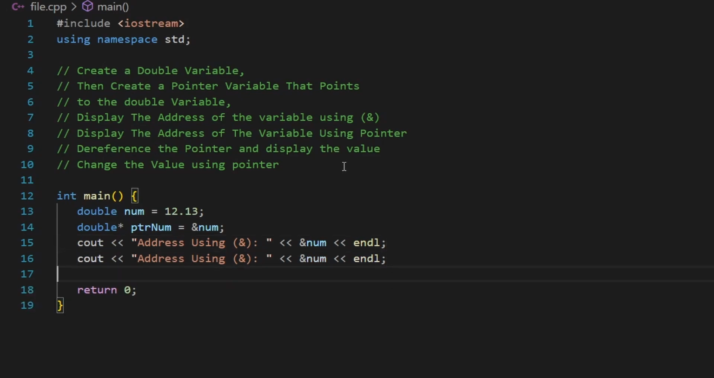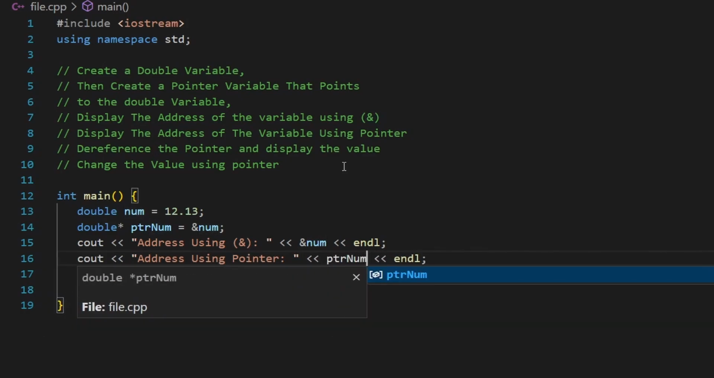And now let me copy this again, and I'll say address using pointer. So how do you find the address using pointer? Well, you basically just type the pointer, because the pointer actually stored the address, like this.